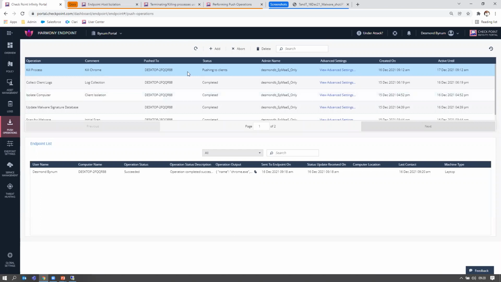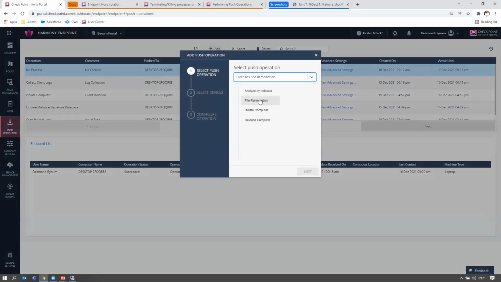And one other thing I want to talk about real quick is the host isolation. I just want to make everyone aware that if you use the host isolation push operation, it completely blocks all network connections except the connection back to the security management. It survives reboots. So if you were to reboot the computer, it's going to come back up in that same state. The only way to get it out of that state is to do the remove isolation push operation to that computer to get it back to the full state.